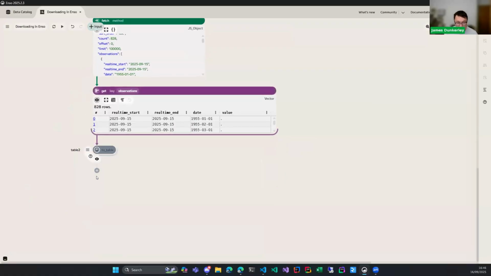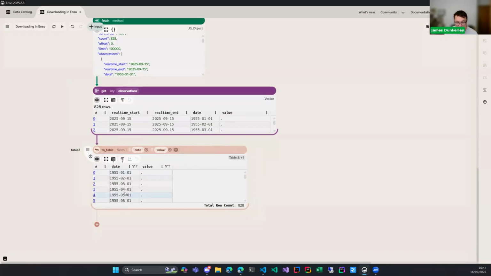If I use the toTable command, it will convert it, but I'm now going to use the extra argument that allows me to select what data I want to convert into the table. So I'm just going to convert the date and the value because I don't need the real-time start and end values. So I'll add those as two text values. Having done that, I can now expand it up and see the data.